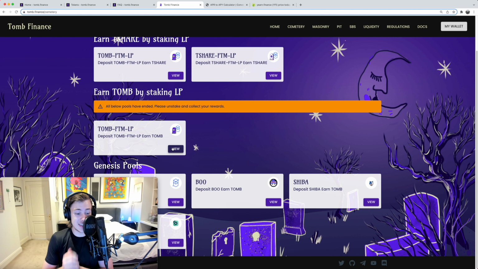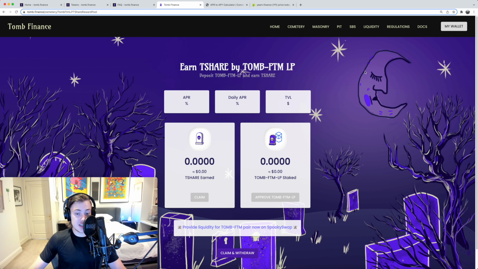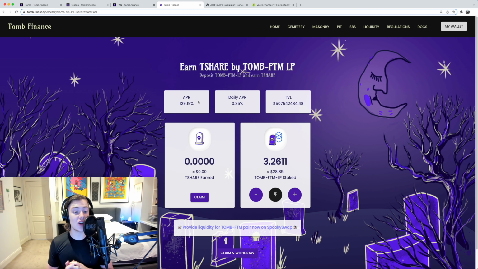So if you go onto the cemetery and you click TOMB Fantom LP, this is the page where you can actually stake your TOMB Fantom. If we come into TOMB Fantom LP, we can see that the current APR is 129.19%. This means you're earning 129% per year if you stake your TOMB Fantom LP. When you stake your LP, you're actually receiving T-shares in exchange. So you're not receiving more TOMB, you're receiving T-shares.